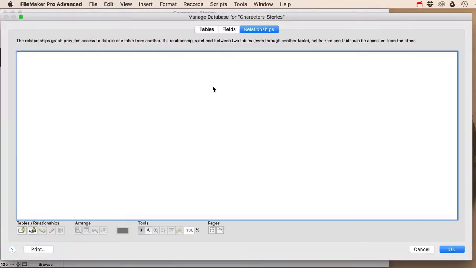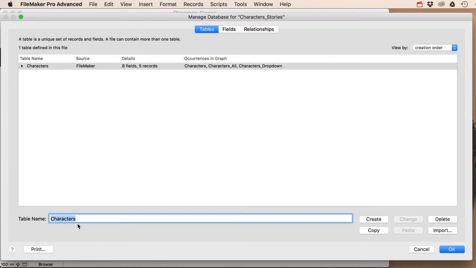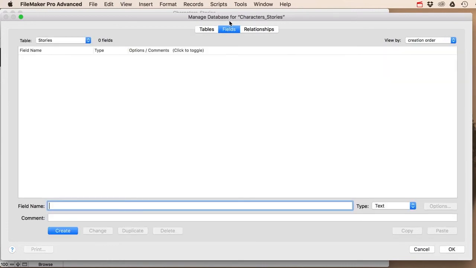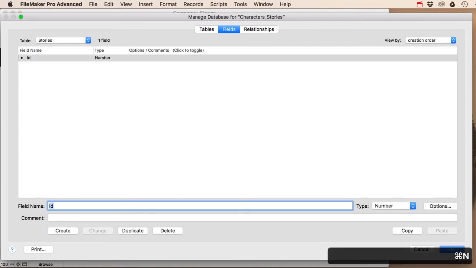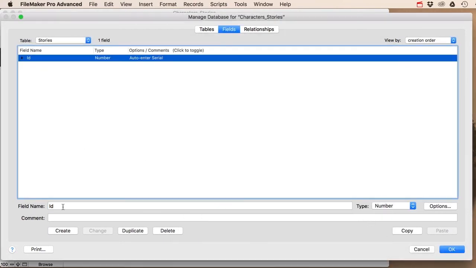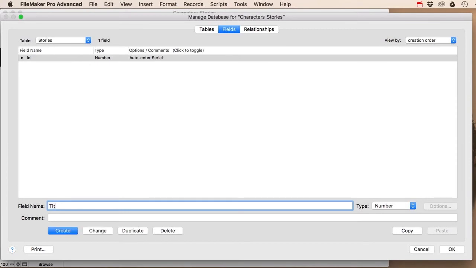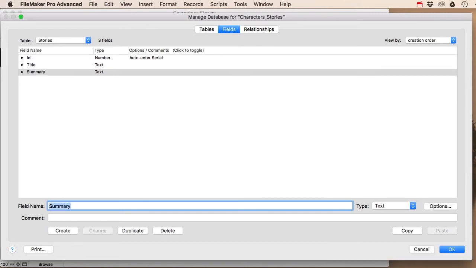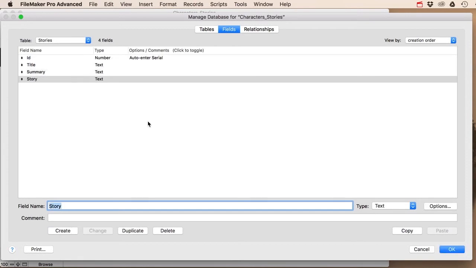So we're going to go to File, Manage Database, and we're going to create a stories table. We have one table so far, and we're just going to add another one for stories. We're going to double click it so we arrive in the fields, and we're going to create a few fields. We're going to create an ID field, which is going to be a number, and I'm going to set this one to auto enter serial number so that every story has its unique ID. Every story has a title, and that's going to be a text type. Then we're going to have a summary, which is also a text, and then the actual story itself. Okay, that sounds like a good start to me.